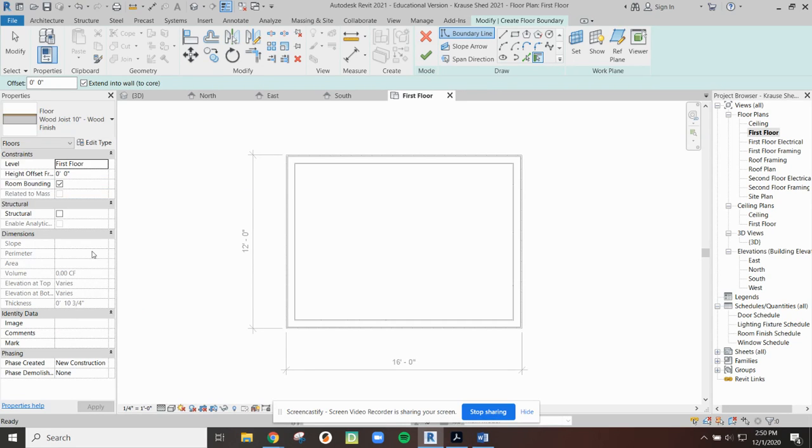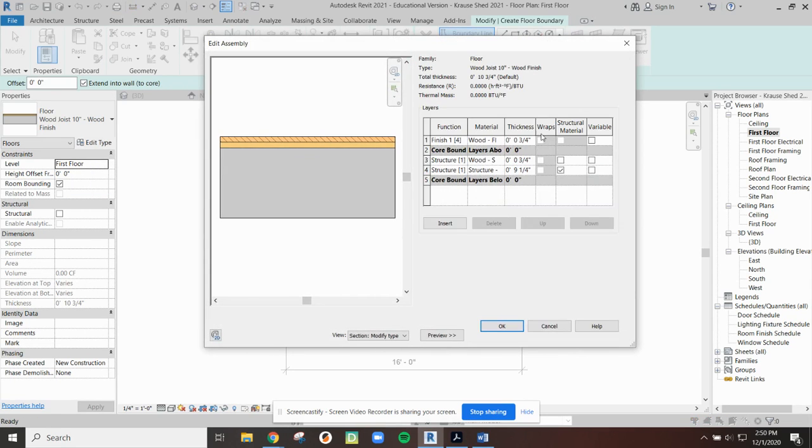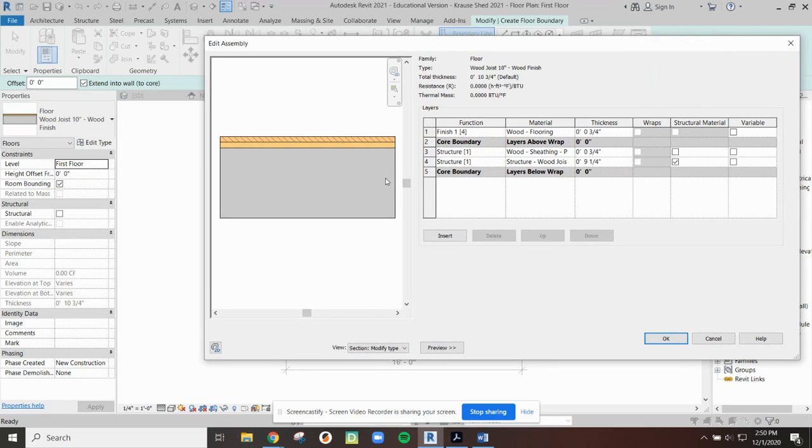So I'm going to select that, and before I do anything else this time, I'm going to look and edit the type of the floor. So let's go back to what we had going on when we were looking at the wall. And so I see we have a 2x10 floor joist, which we don't want, and we've got wood sheathing. And it looks like it's 3/4 inch, and there's a wood floor.